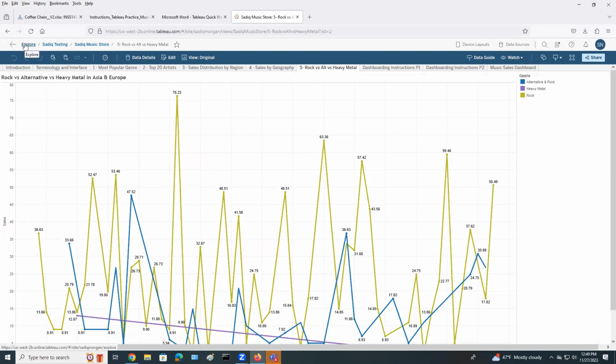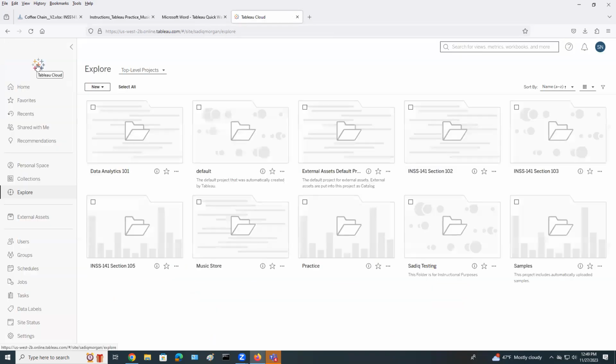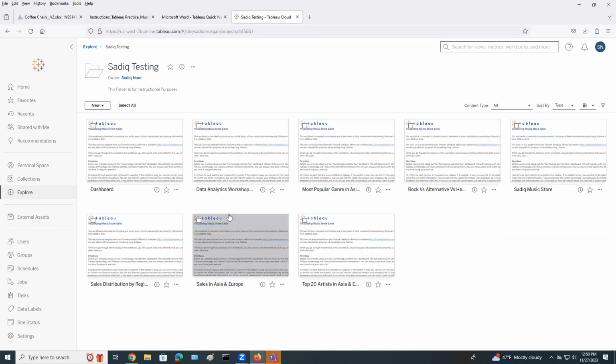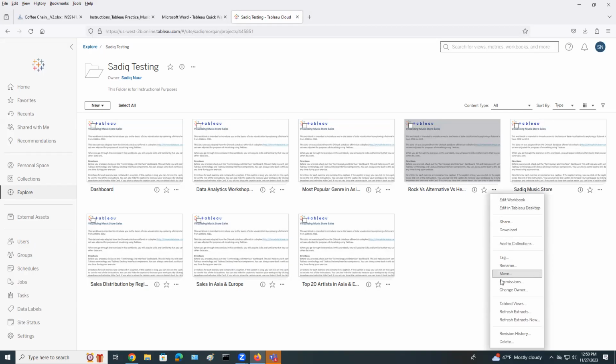Then you will click on explore. You can go to your Siddiq store. So we're going to go to explore. We are back to explore. And then if you click on the Siddiq folder, you will see all the files we published are here. All right. Then you can go here, and then you can set a permission. You can download. So everything is in here.